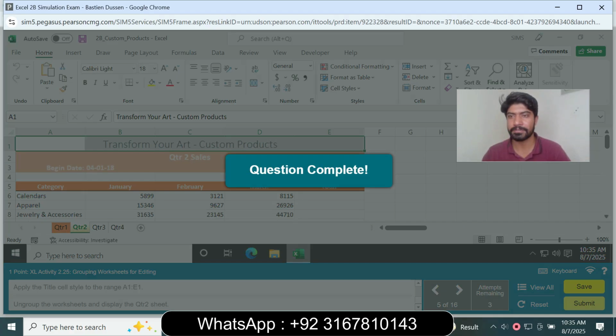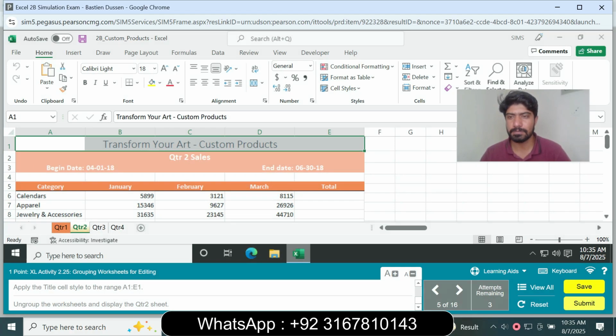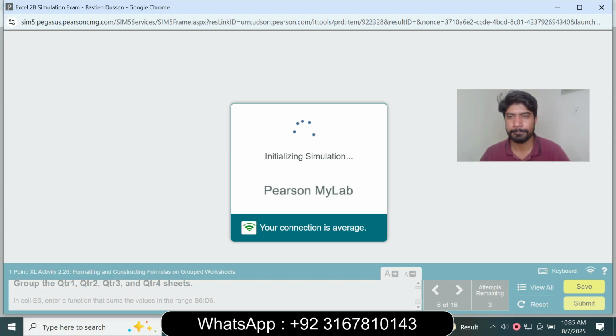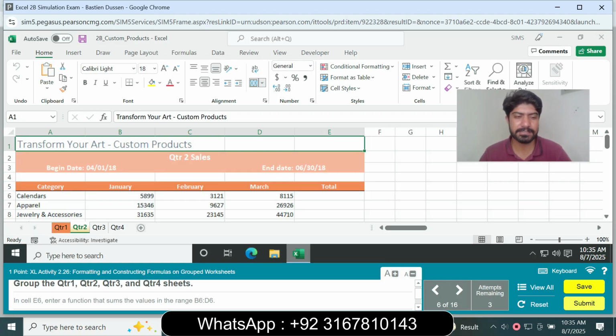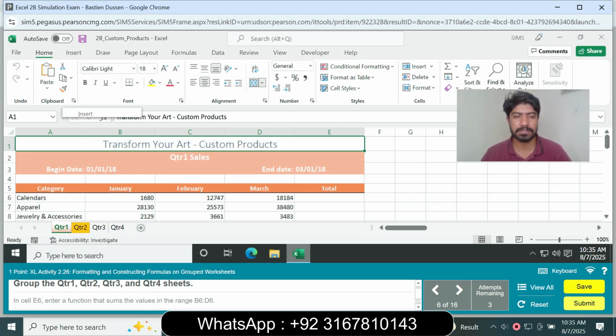So question number 5 is complete. We'll move to the question number 6. So question number 6 is group the quarter 1, 2, 3 and 4 worksheets. Right click and select the all worksheets.